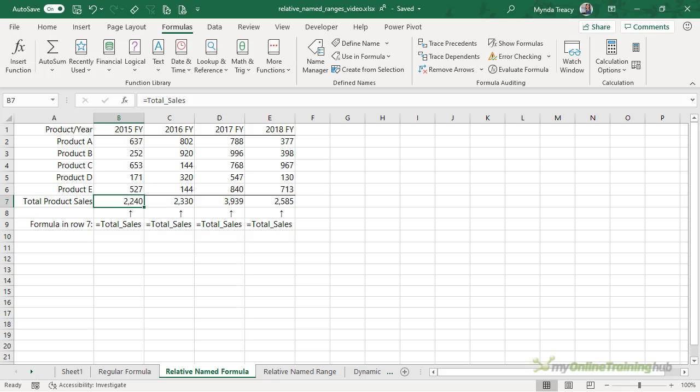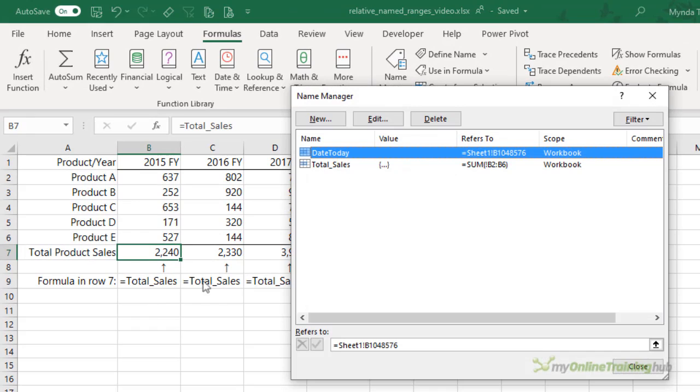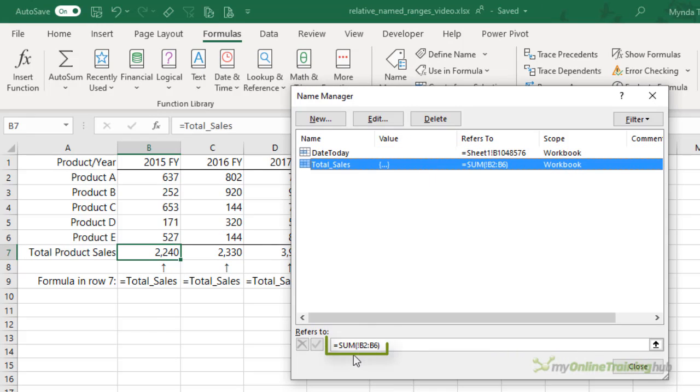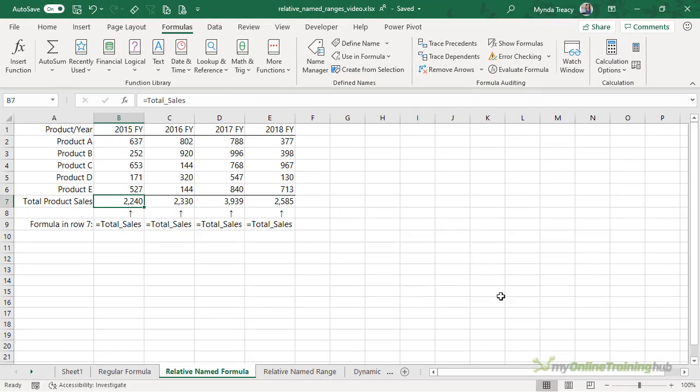Now, the trick to creating relative named ranges is location. That is, the location of the cell that you have selected prior to defining the name. And this example here was a relative named formula. And we can see that if we go Control F3 and we look at total sales, it used a function. So it's a formula inside of a name. But you can also create a relative named range.